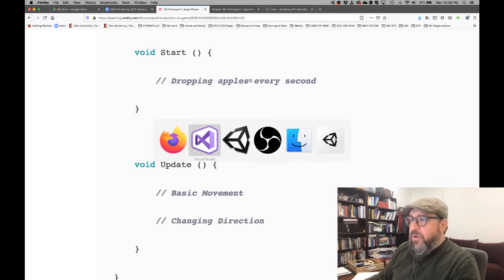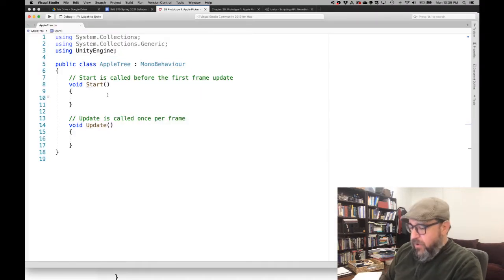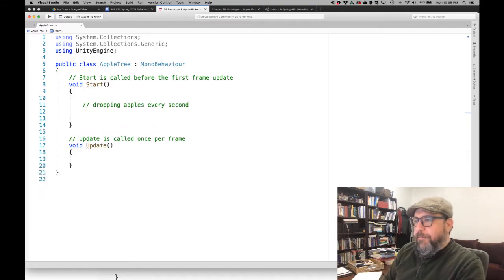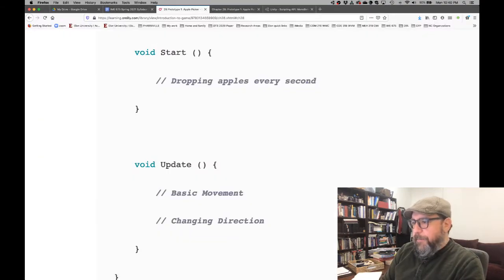Okay. So I'm going to go back over to Visual Studio, and I'm going to type in those comments here so I can keep track of things. And the first comment is certainly dropping apples every second. Right? Or was it 0.5 seconds? I can't remember exactly. I thought it was 0.5 seconds, but then in the text he said seconds. So we'll see. And then this is tree movement and changing direction.